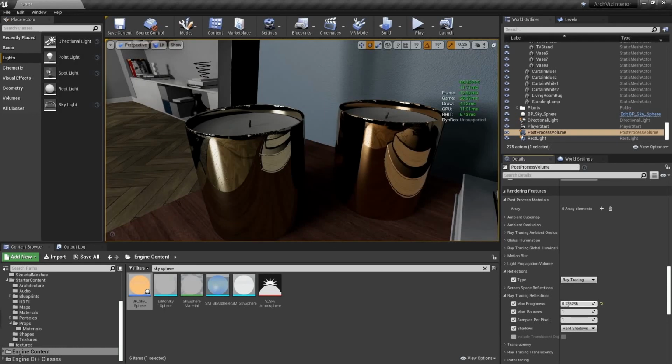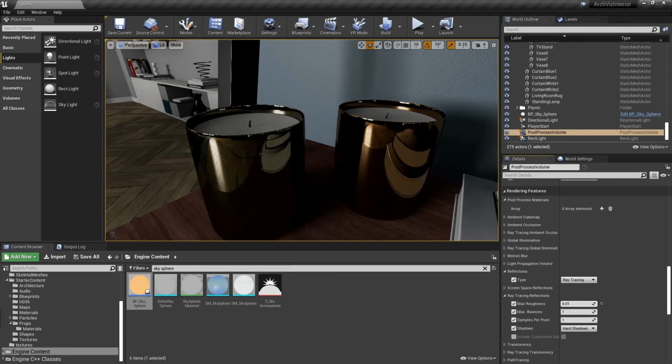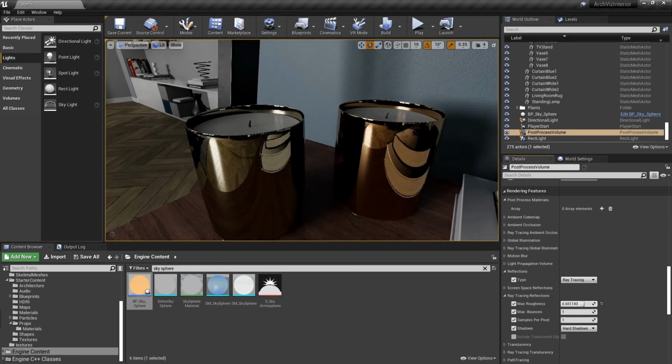So if I were to bring this down really low, this is saying that we're not going to use ray traced reflections unless the roughness of the surface is below a value of 0.01. And if I bring this up higher to a value of 1, this means that anything that has a value of 1 for roughness or lower will receive ray traced reflections.